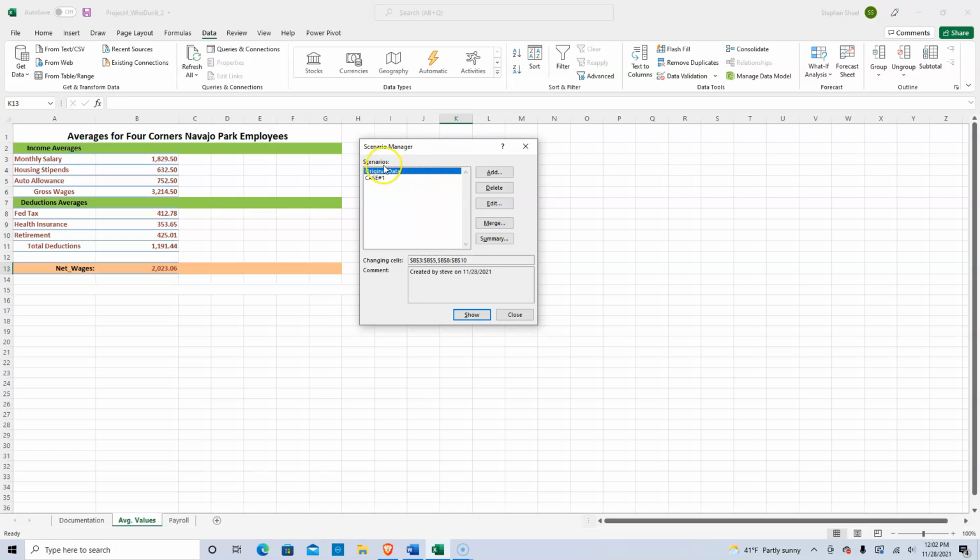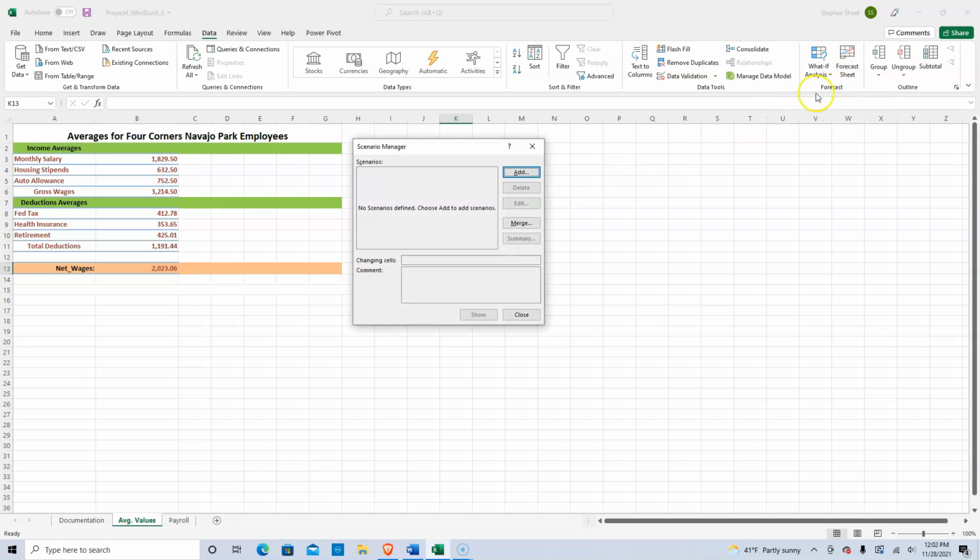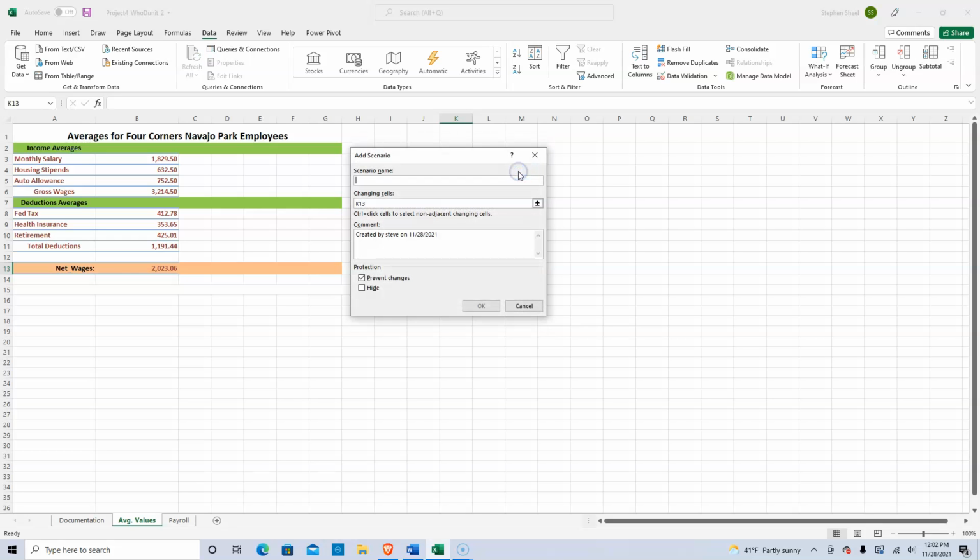Let me get rid of this. This is something Whodunit had done. So let's start from scratch. So let me delete that. Now we're going to start from scratch. So we come back over here, go to my scenario manager, and I want to add.